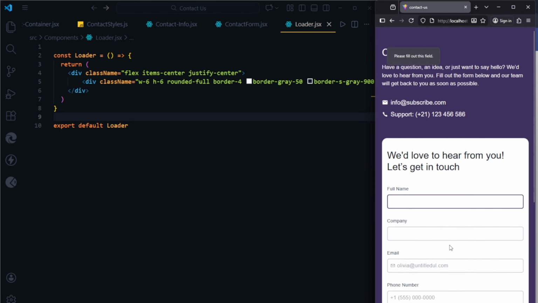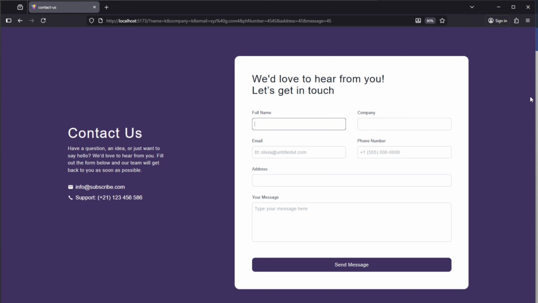Our styling is complete now. You can see it is both mobile responsive and desktop friendly.